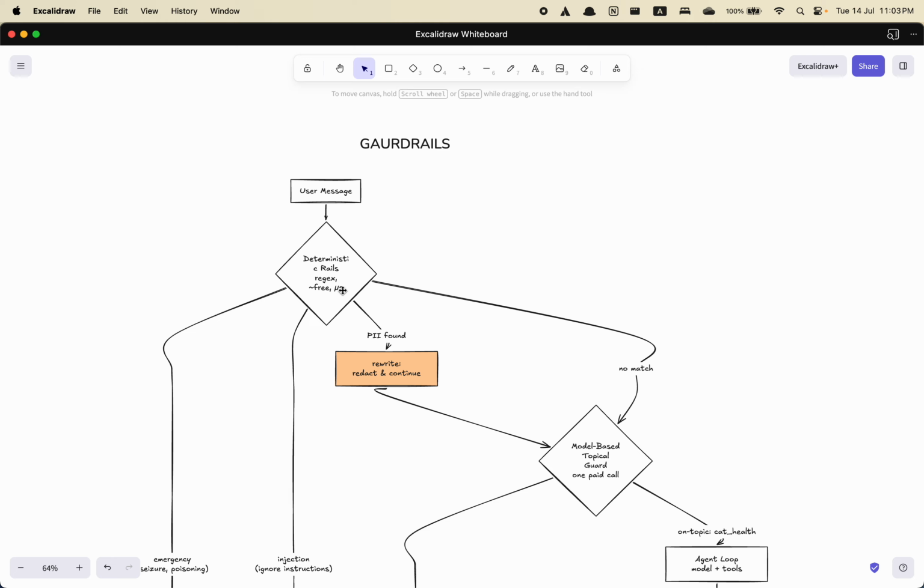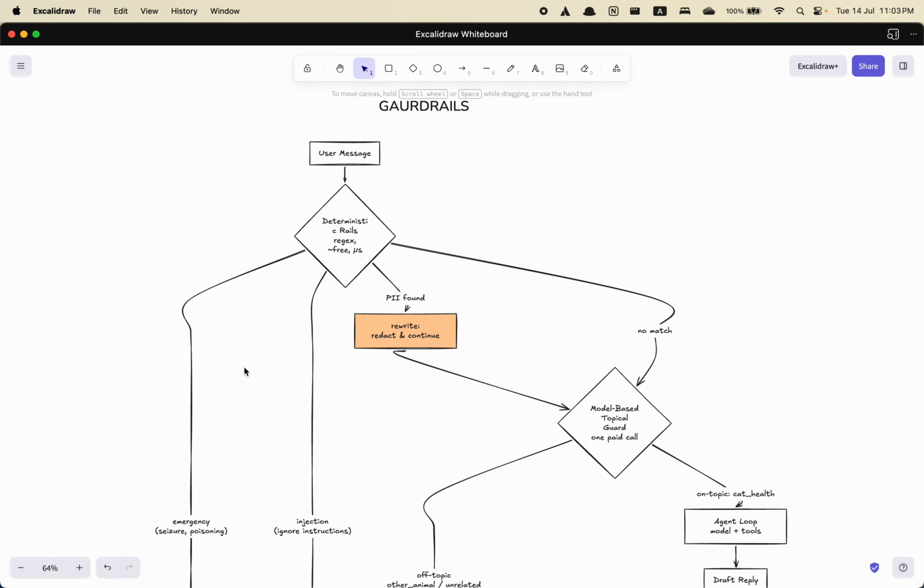Whereas if you start to add, say, another model in front to determine, is this question health related? Is this an emergency? Is this something I shouldn't answer? Well, then you've got a model call here, and that's delay. That takes a bit of time and also costs a bit of money.